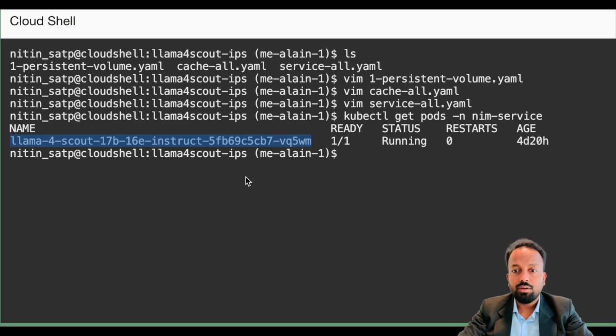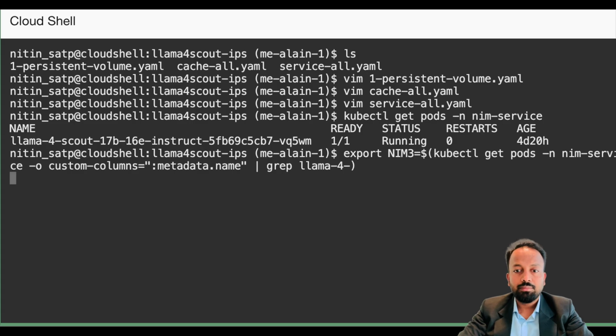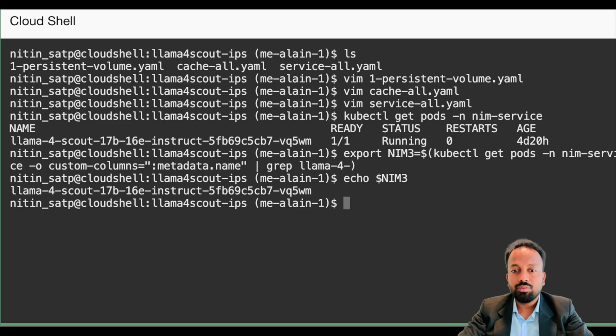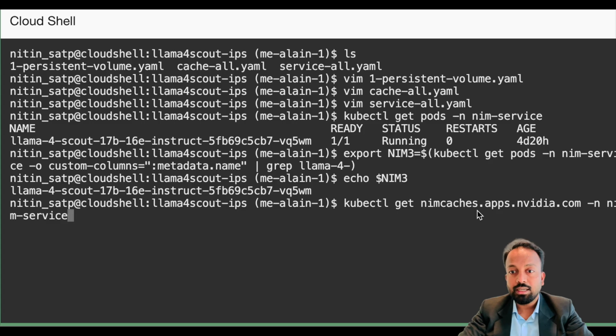After the pod, you can check the description also, which IP it has and on which node exactly it is running. Once we have that pod, you can export the pod name in a variable. It is just to ease my workload in terms of copying the whole pod name and then using it, so that's why I have exported that variable. Then you can check the cache file. You can see the status of the cache, whether it is ready or not. You can see it is ready.